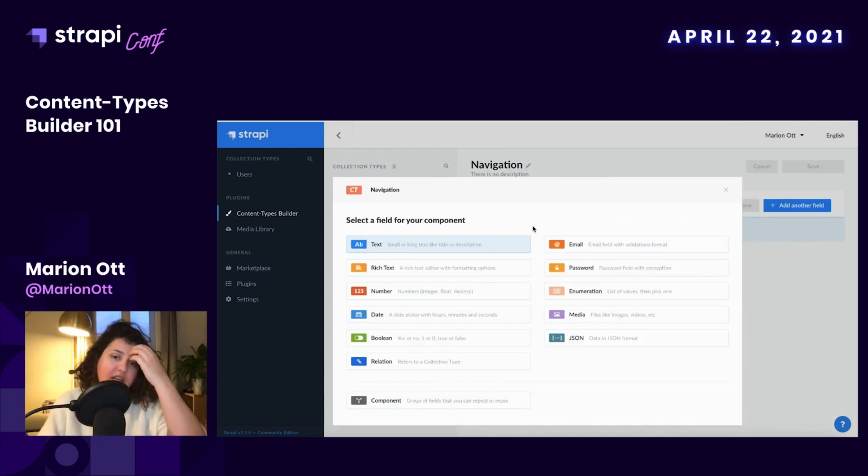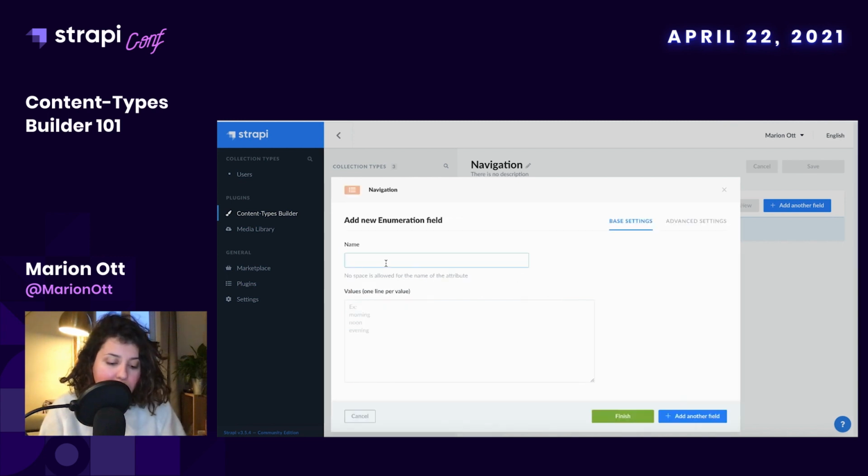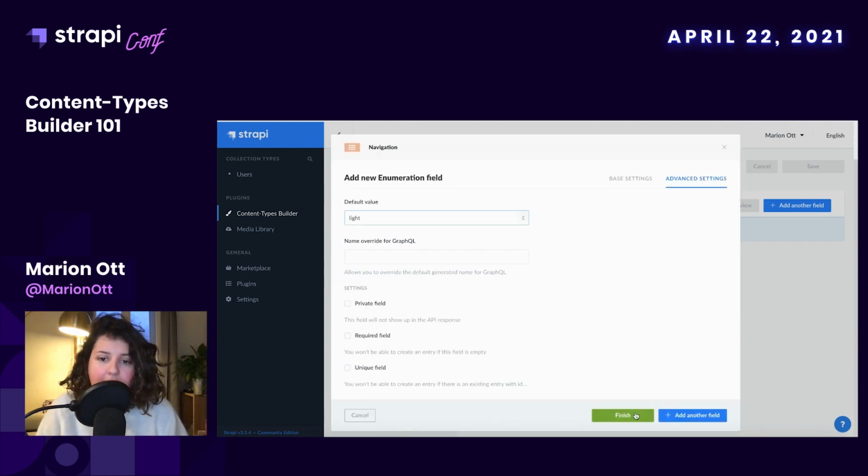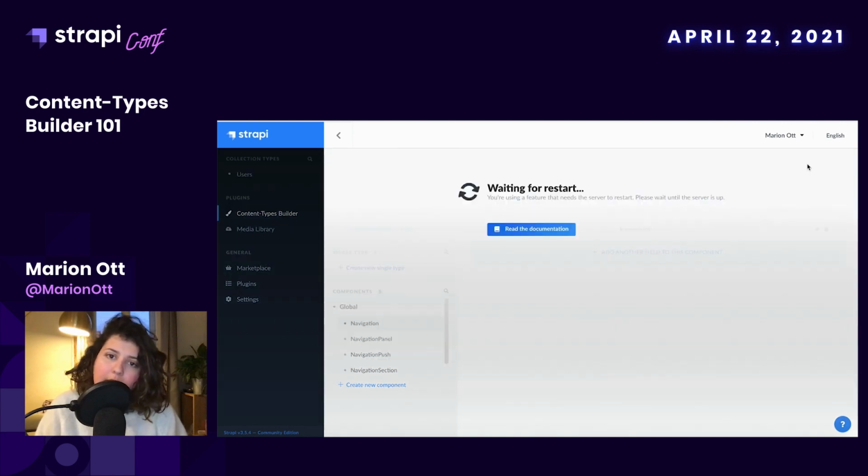What I like to do when I create new components is to add, most of the time, one component, and then I will do everything on the JSON file. I think it's really practical to do that. Let's add an enumeration field again. And we are going to call that one theme, because sometimes on the Strapi website, you can see that the header can be light or dark. It's mostly between white and purple. And in the advanced settings, I'm going to choose light as a default value. Finish, save.